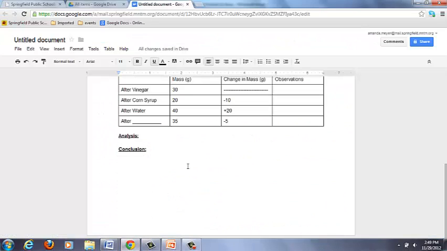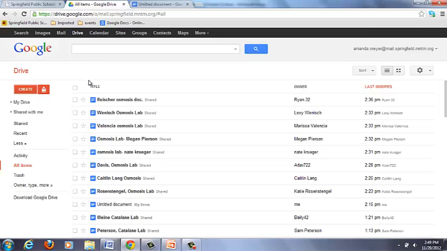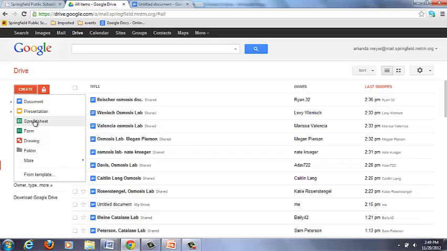So first of all, to do a graph in Google Docs, you need to go to Excel. So you go back to your main Google page. You can see here how I've got all your labs shared with me. Good job at that, by the way. And you're going to create a spreadsheet. This is like Microsoft Excel. If you've never used Excel before, this will be real easy. I'll show you quick how to do it.